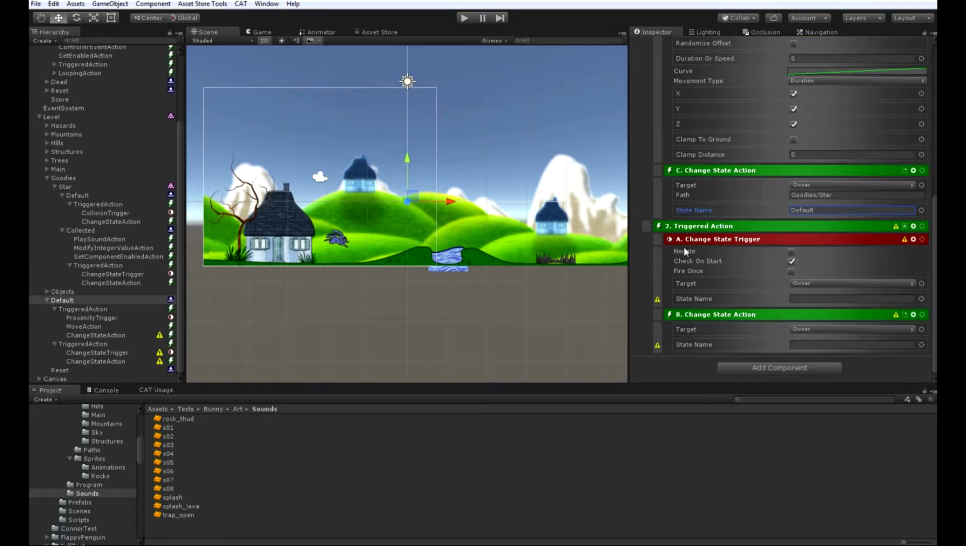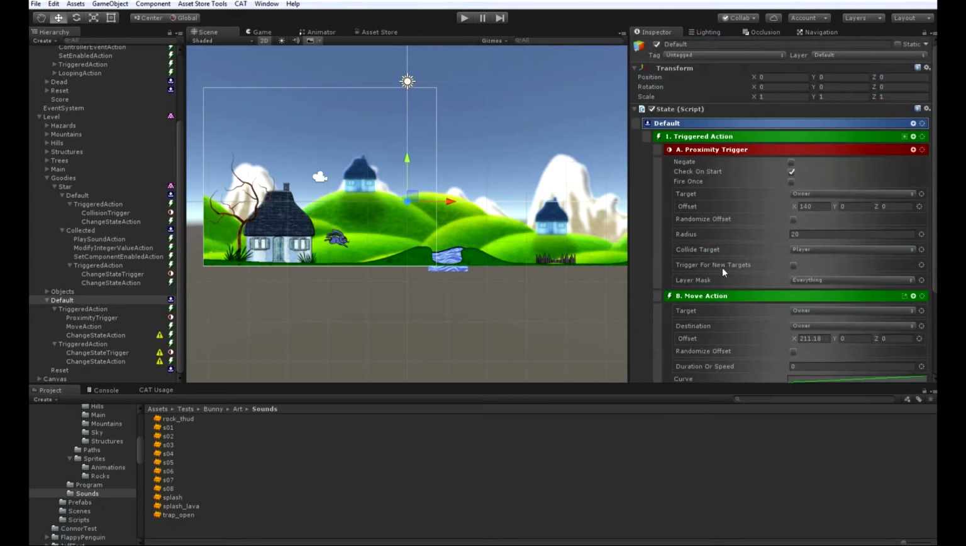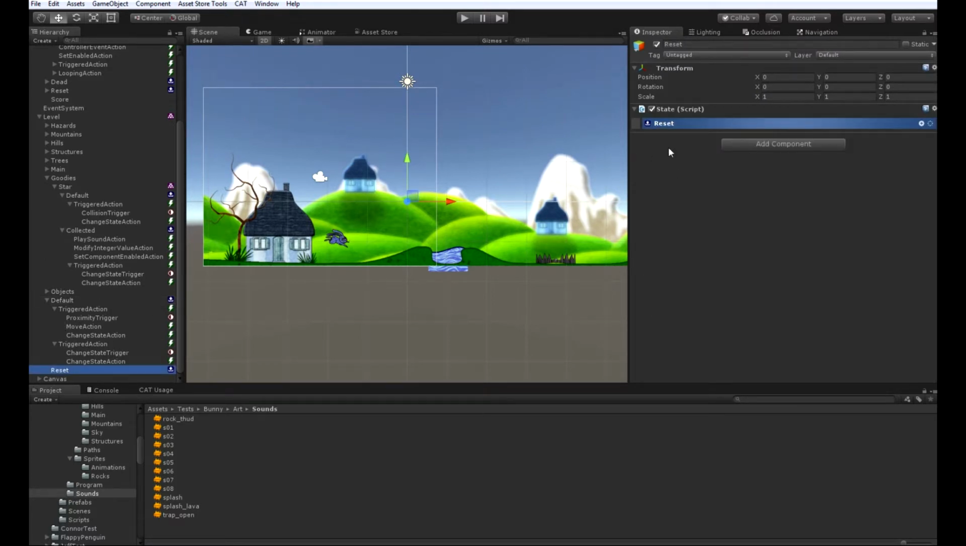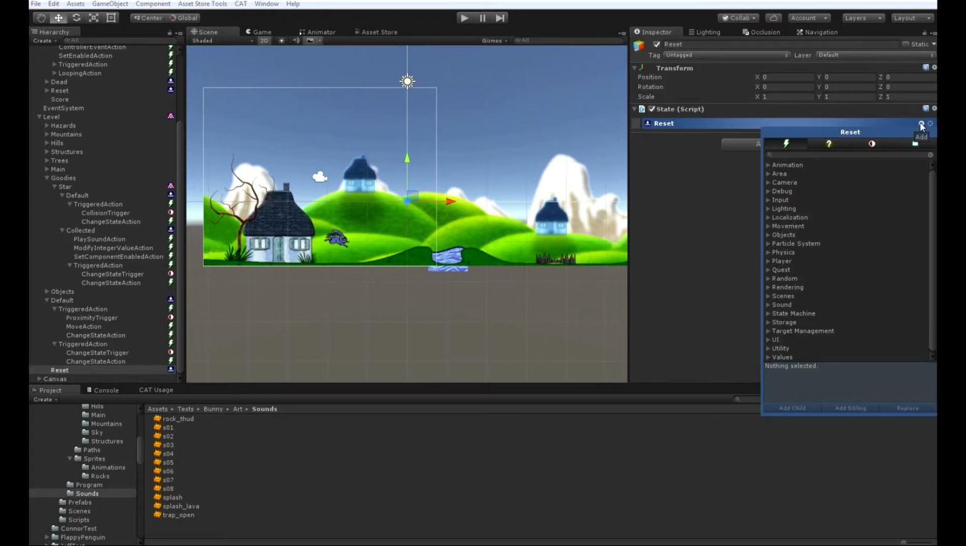So now the triggered action here, we're going to wait on the player to enter the reset state. And when that happens, we're going to go into our own reset state. That should be it for this state. Let's move on to the reset state. So for the reset state, we want a move action and a change state action.